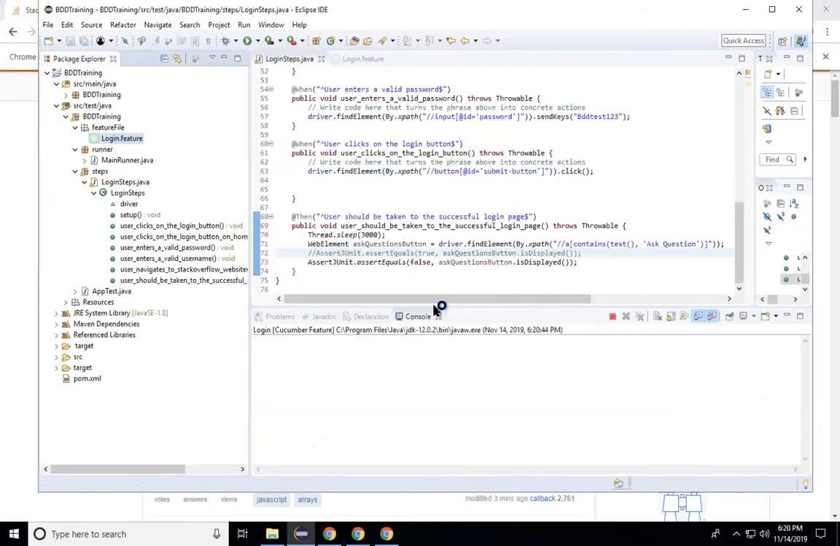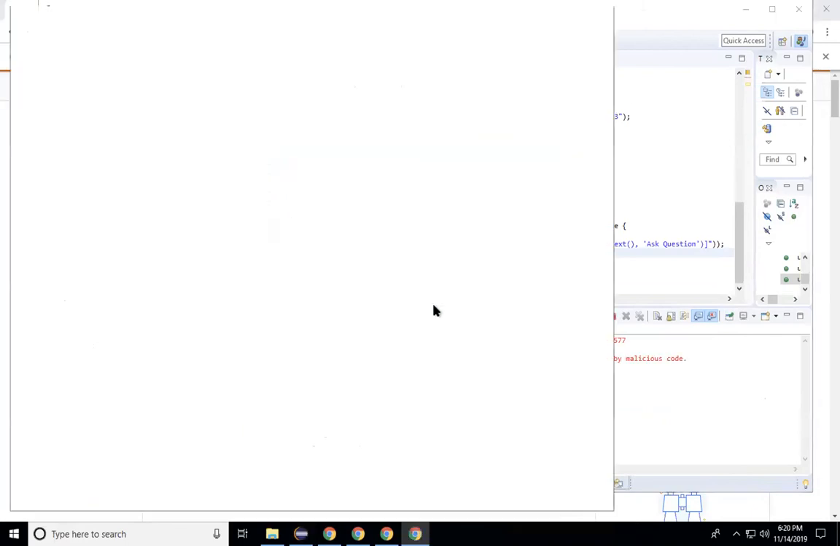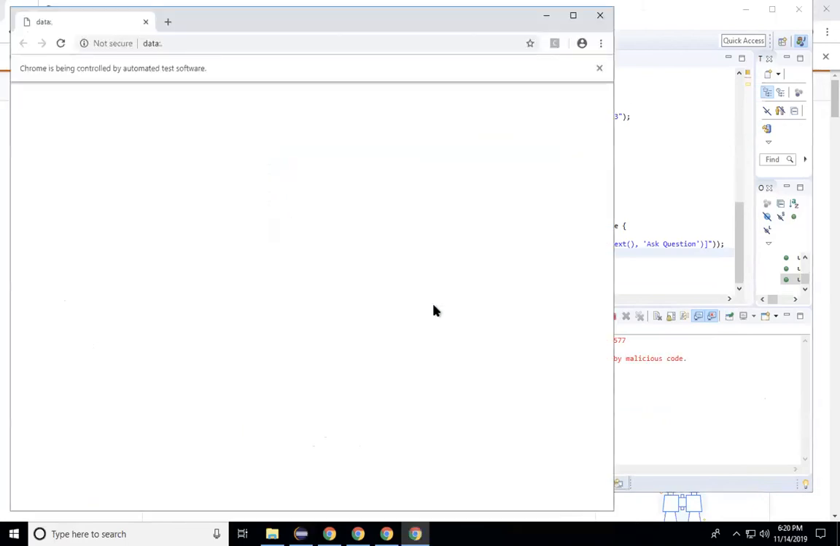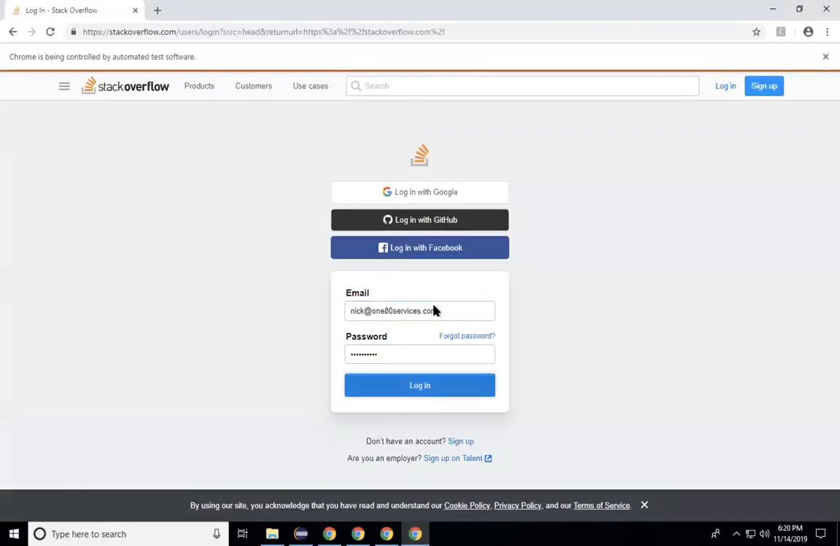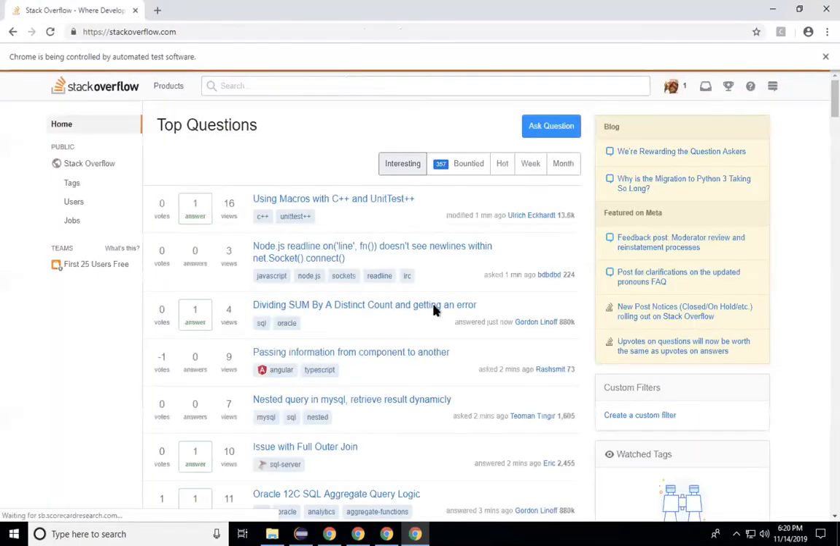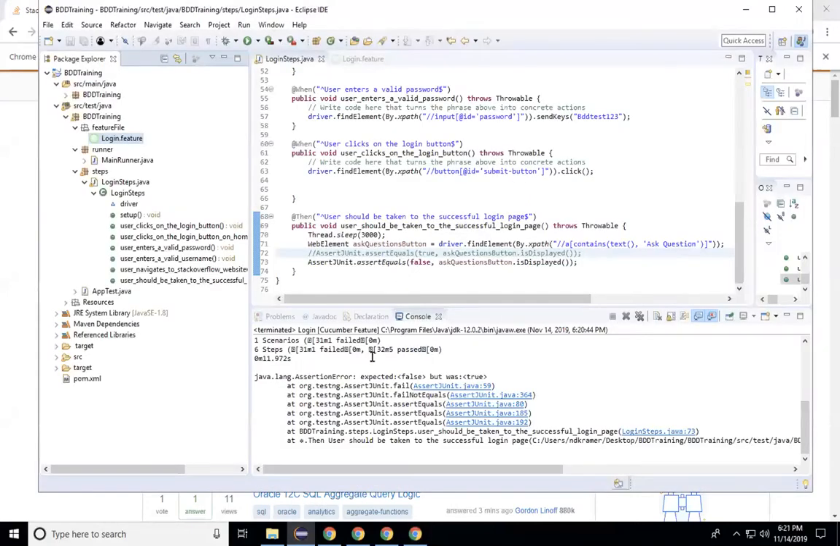So we run it. If it behaves itself, the browser should open. You'll see here how it moves really quick. It's clicking, it's doing. Okay, now it gets to the screen. We go back to the test. And this one should now have one step that failed because the Ask Questions button did come up.